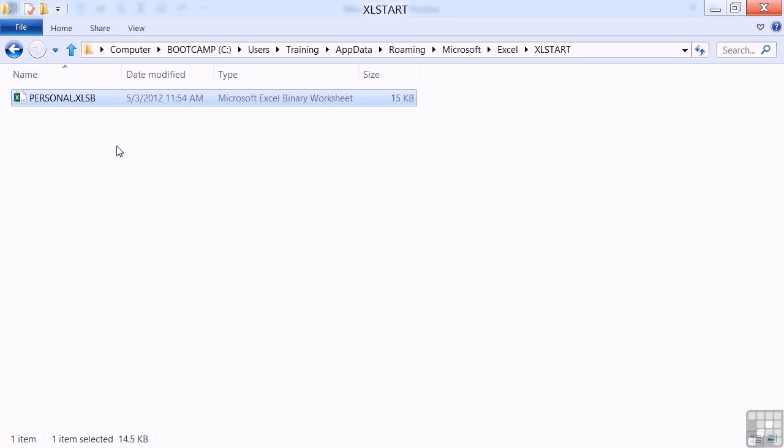So hopefully that helps to explain the personal macro file. It doesn't get created until you create your first macro and choose to store it in the personal macro workbook. And then any macros you store in there are available every time you start Excel because that file is started every time you start Excel, but it's hidden. So you start Excel and you get presented with book 1, but behind the scenes is hidden away the personal macro workbook, open and ready for you to use the macros from within it.